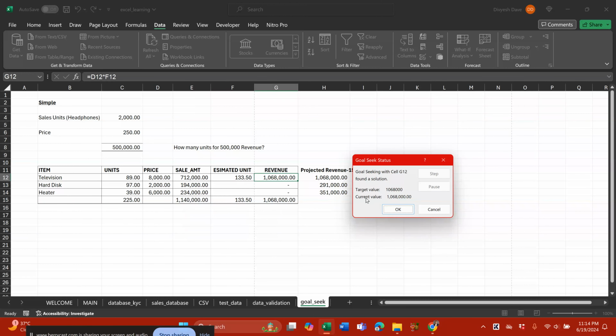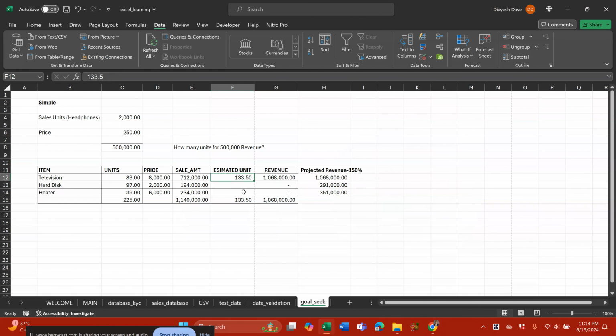So it will give us, you need to sell 133, because what we did is, here we multiply our price per unit, price per television, multiply by estimated unit, which was blank. We didn't know how many we need to sell, but we know that we need to increase the 150%. So we just added here.